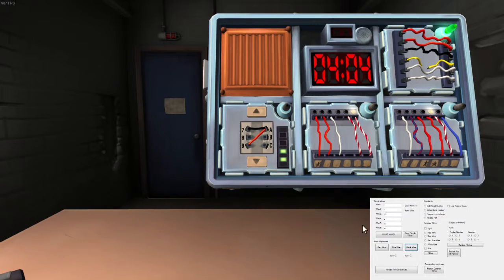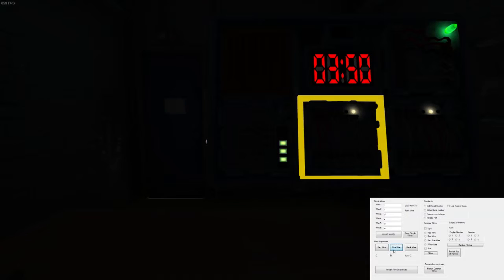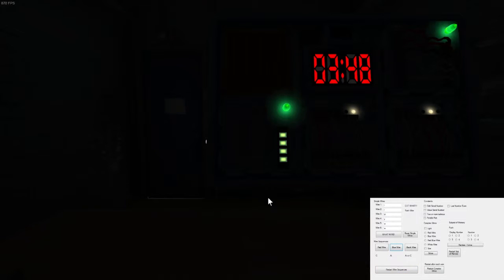Boom. Simple as simple. Next wire is black. So B, no. First wire is red, no. Next. Next wire is black. A or C, nope. Blue, B, yes. Blue again. A, no. Next wire. That's done.